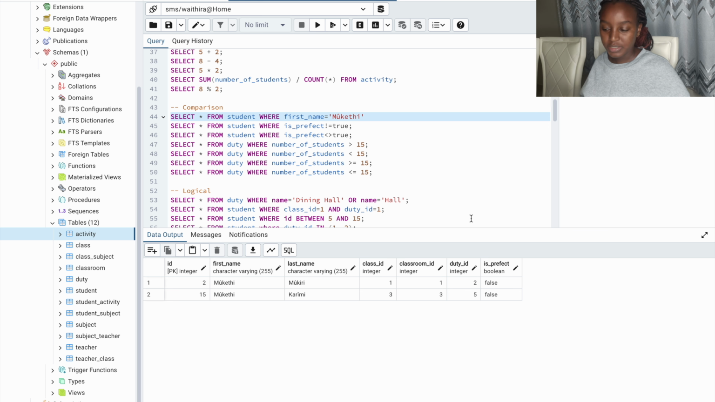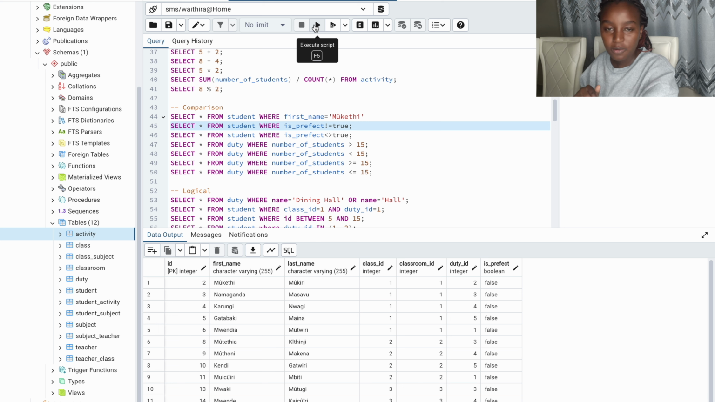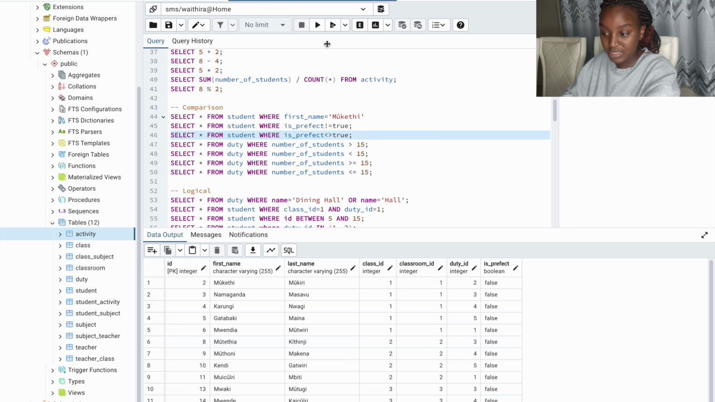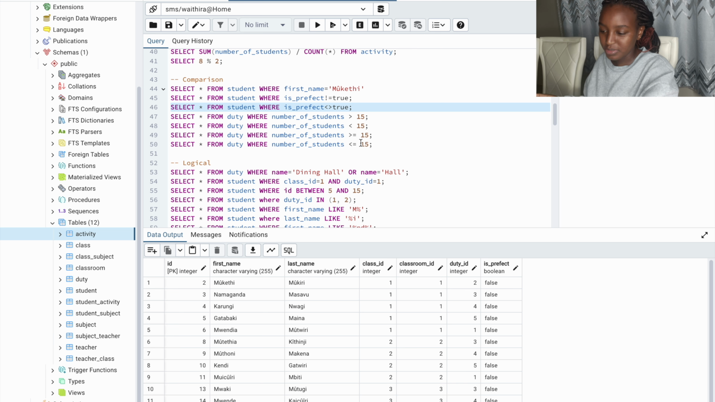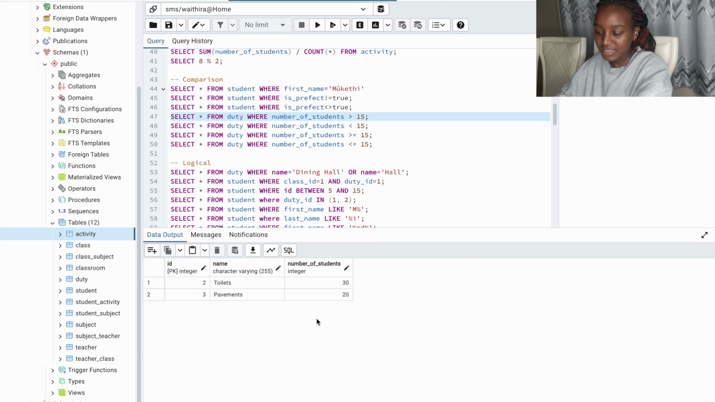We can also check where something is not equal, and in this case we have 2 different ways of doing it: an exclamation mark and an equal sign, or greater than and less than, as you can see here. So that's how to do the not equal to something. In this case, get me all the students that are not prefects, and you can see all the students returned here have false when it comes to is prefect. Select all from duty where number of students is greater than 15. So these are all the duties whose number of students is greater than 15. We have toilets and pavements.